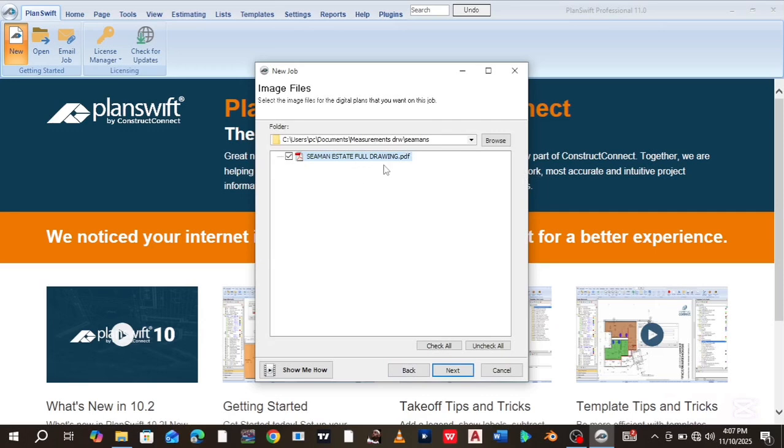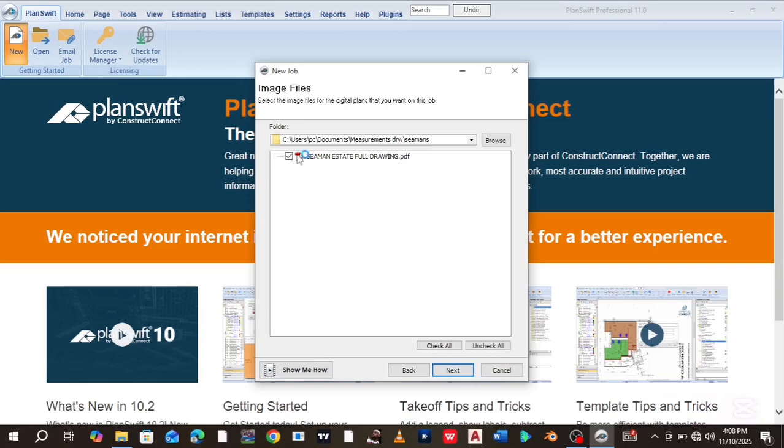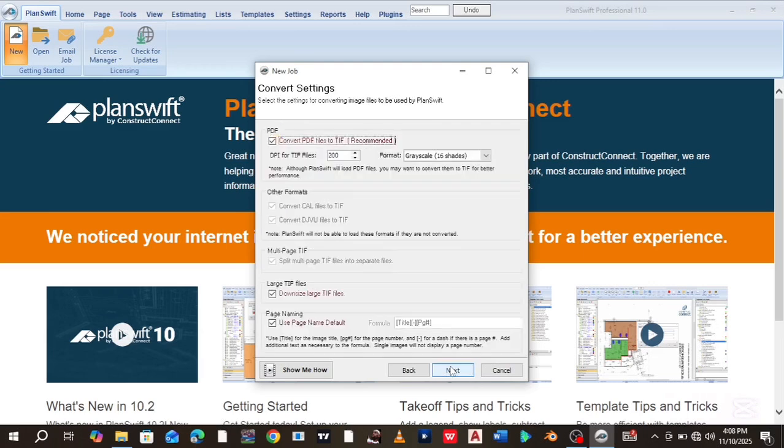In a case where this is not the drawing you want, you can go to the browse feature and then go and look for where you saved a particular drawing. So let me just say you saved the drawing in documents, right? So you go to the folder with the drawing, and my folder where I saved the drawing was measurements DRW. So when I go there, I will click on Siemens, because this was the folder I saved it in, and I'll click on OK, and this was the PDF file, right? So all you just need to do is click on next.